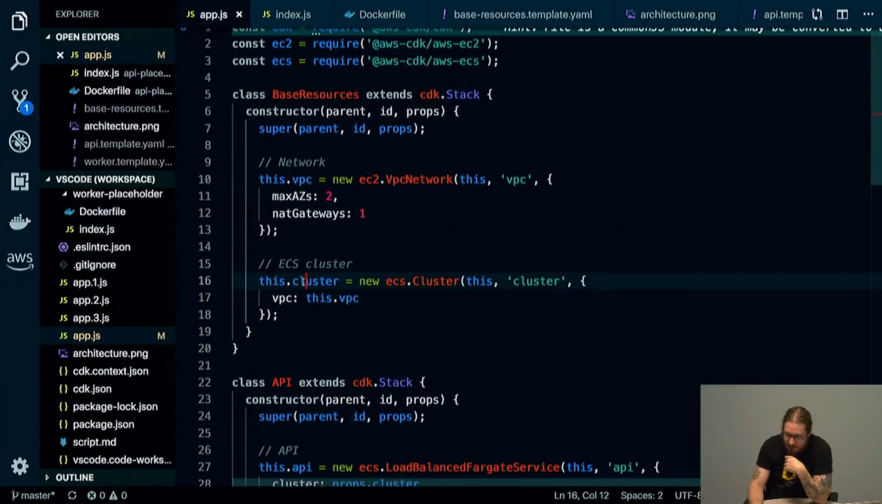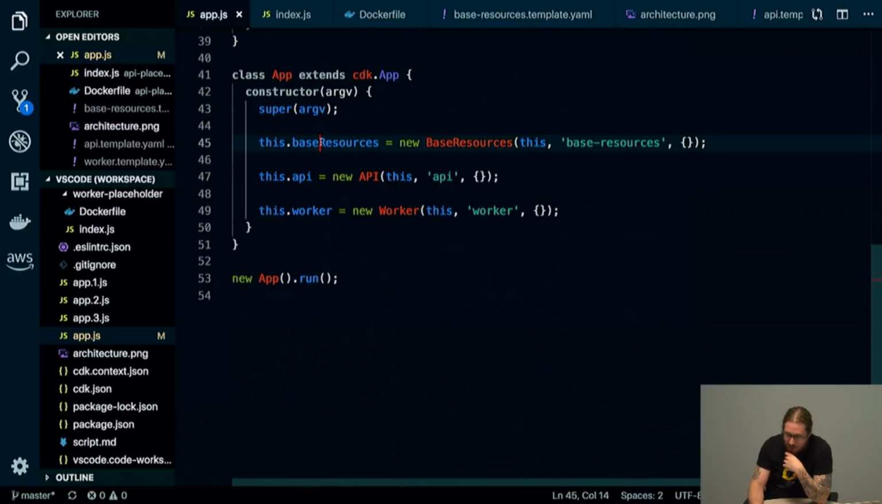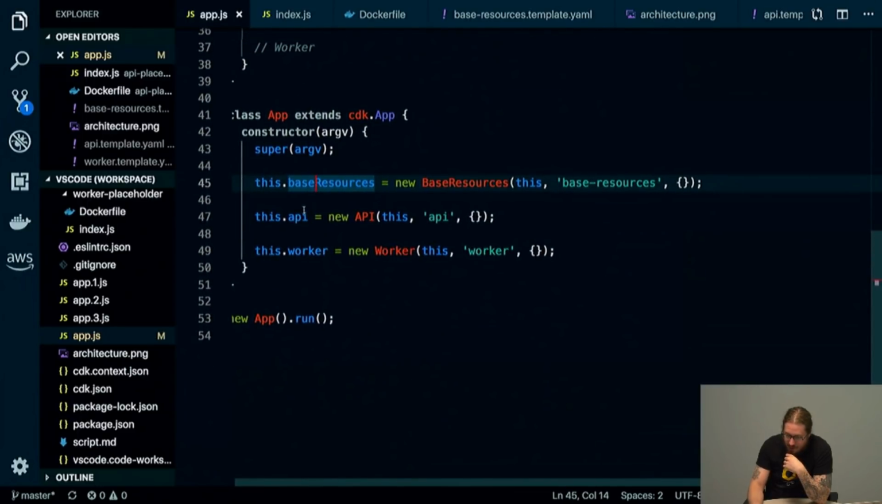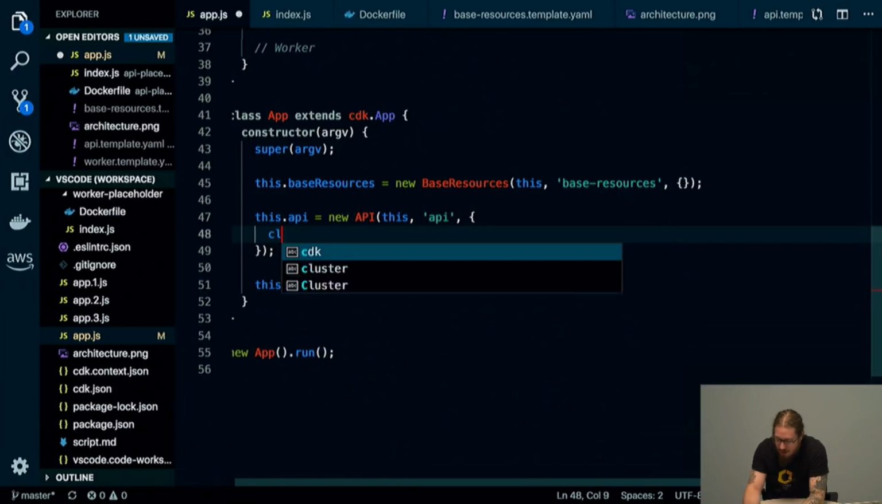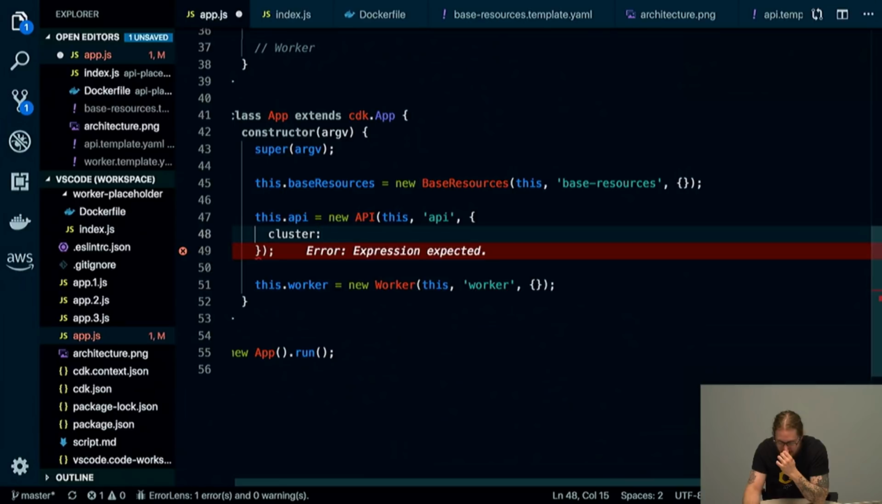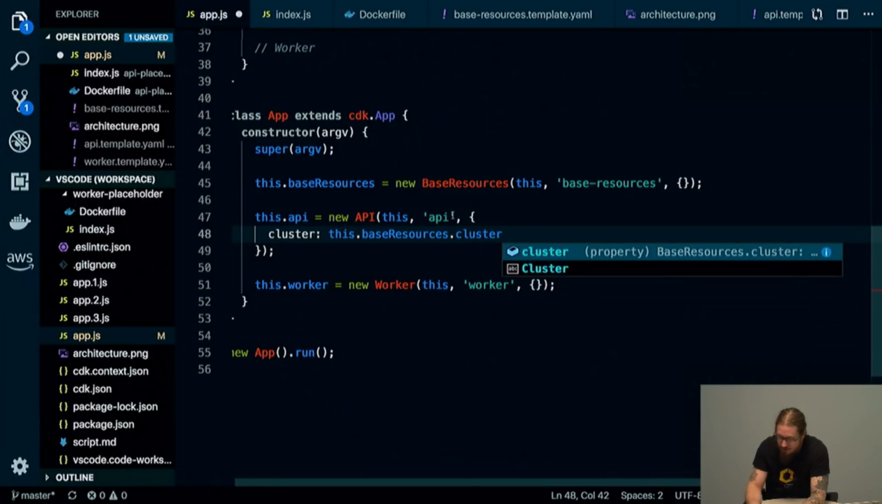You notice I created the cluster as a property of the base resources stack, which means that it's accessible up here at the app level. And that means I can take that particular property and I can pass it in as a property on my stack over here. I can say this base resources dot cluster.